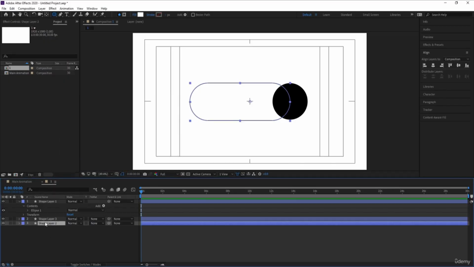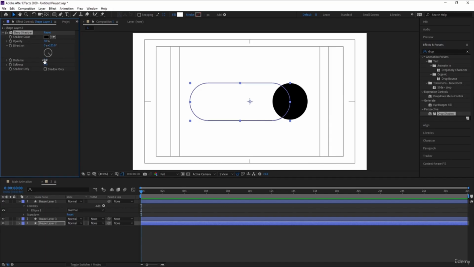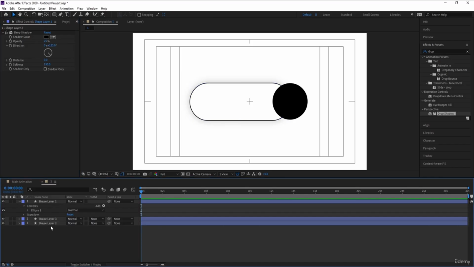Now select the shape layer over here, go to the Effects and Presets panel and search for the drop shadow effect, and simply double click to apply this. Distance should be 0 and softness should be 150 and opacity should be 25, and we are going to stick with the black color. Now select the shape layer over here and press Ctrl Alt Home. Also select this shape layer, press Ctrl Alt Home.